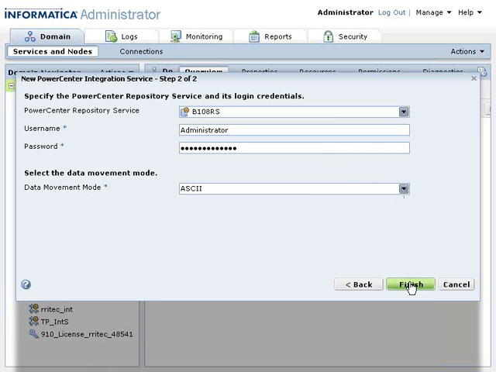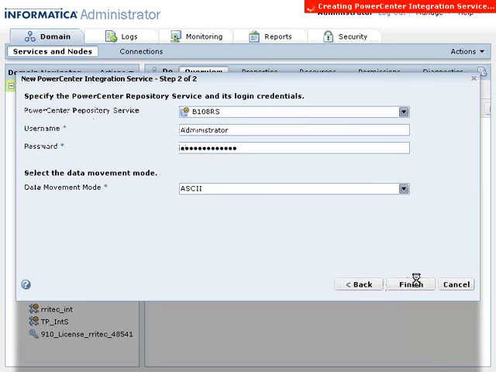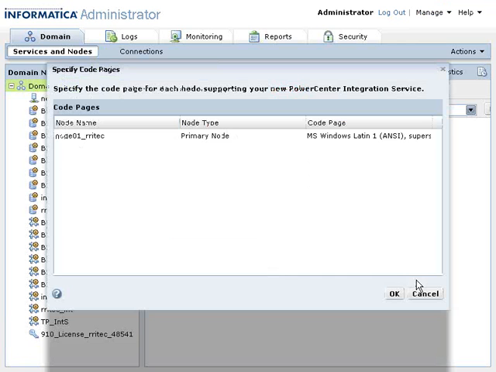Now you can notice it is saying please correct the following errors. The error is here: the password may not have been given. By default it is populated, but it may be empty. Click on finish. Now it's trying to create your integration service.